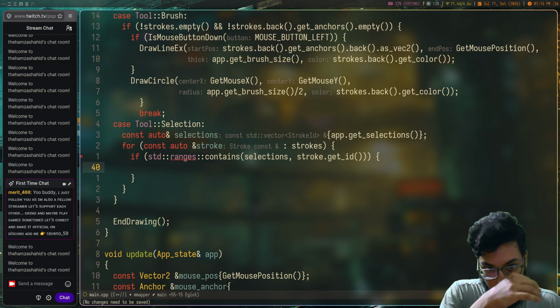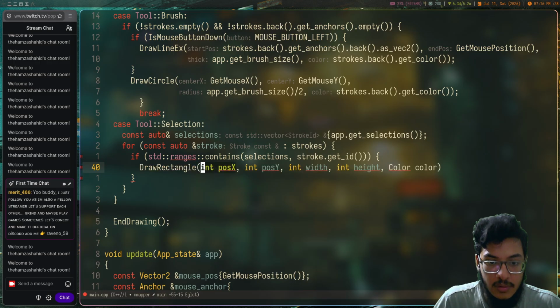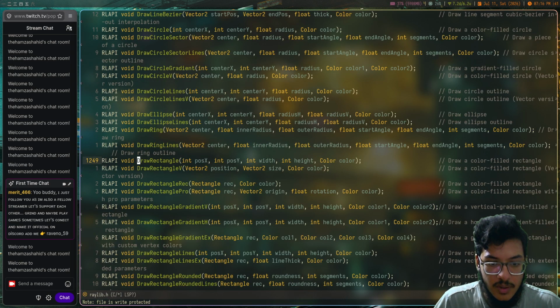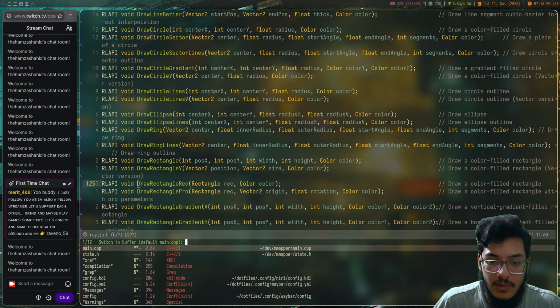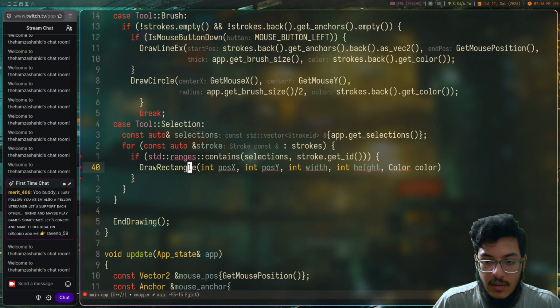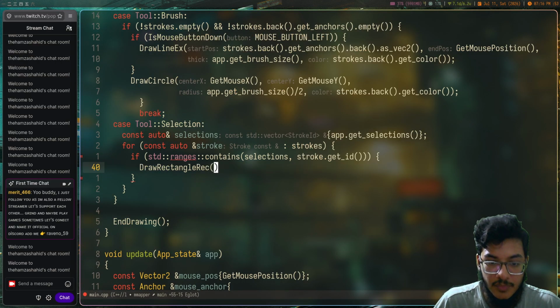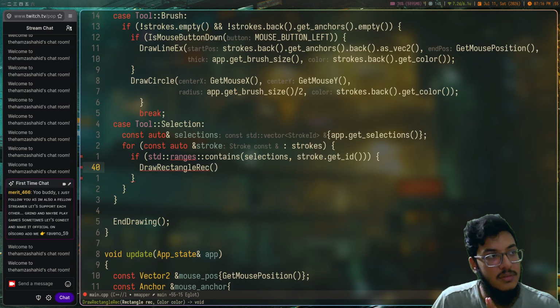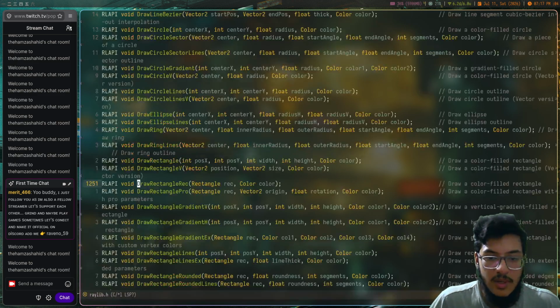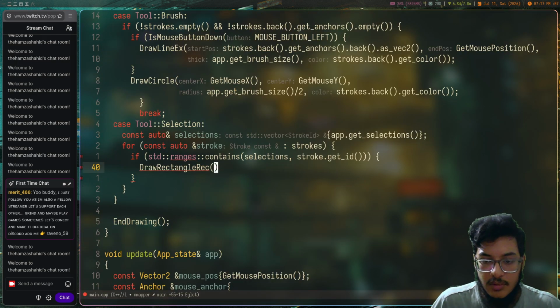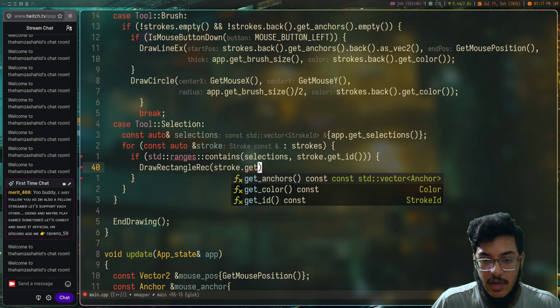So draw rectangle, and not this one, not even this one, this one. Draw rectangle rec, which just takes in rec and color. We don't need rotation. Wait, rotation is kind of crazy. So eventually we need to do rotation as well. Anyways, rec takes in a rectangle, so we can just get stroke dot get bounding box.